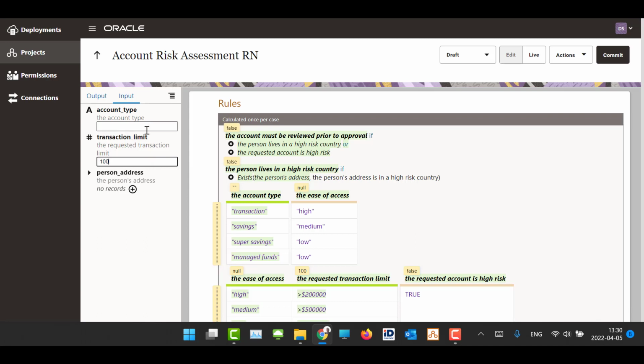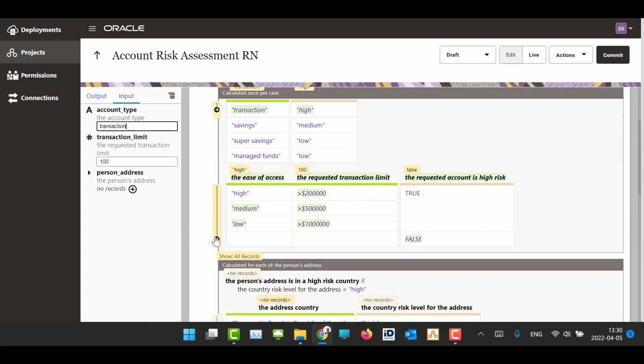And I'm expected to introduce an account type. You will notice that there are no drop downs in the input and output area. So now I've selected an account type of transaction and I've set a transaction limit of 100. We can see that in the first Boolean, both conditions are false, and in the second, the same. In the table, we can see the selected line, and in the second table, we can see the selected line is down at the bottom.